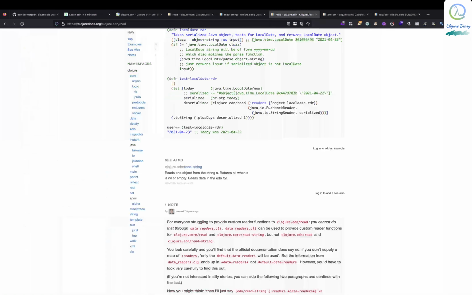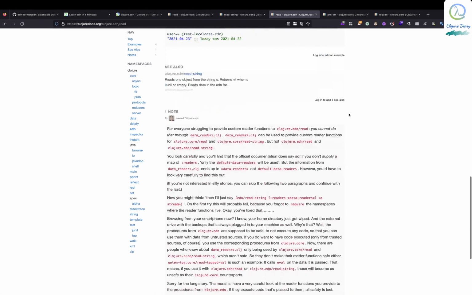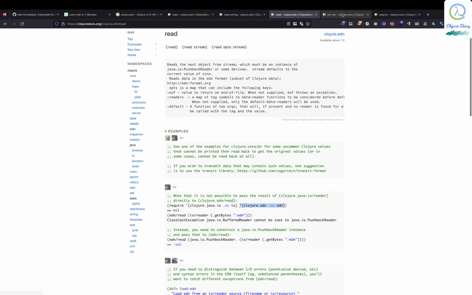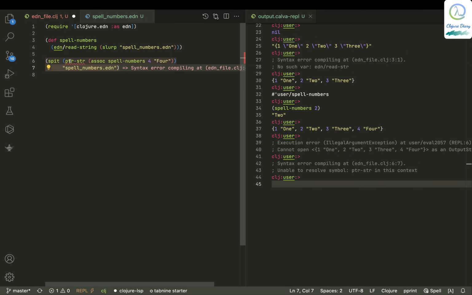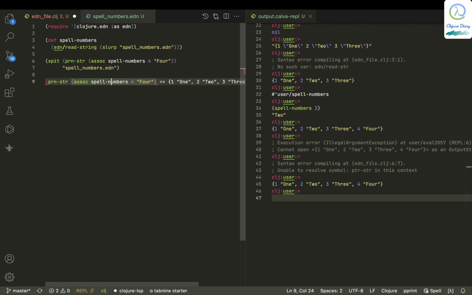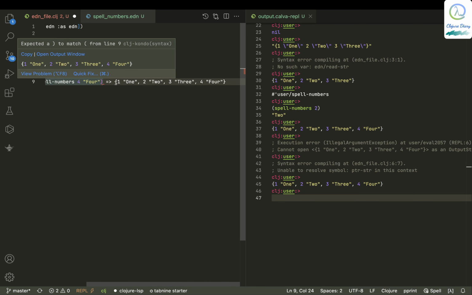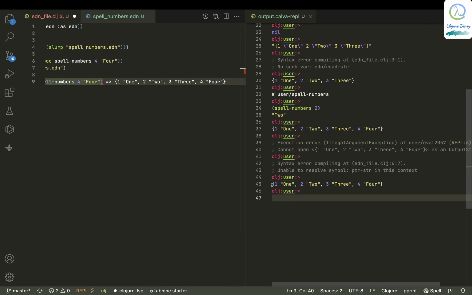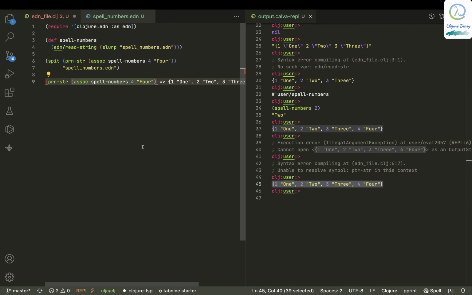PRN-STR, print string. What this will do is, let me take this out and put it over here and execute it. This should actually return a string. But the string is being printed as something without quotes over here, right?